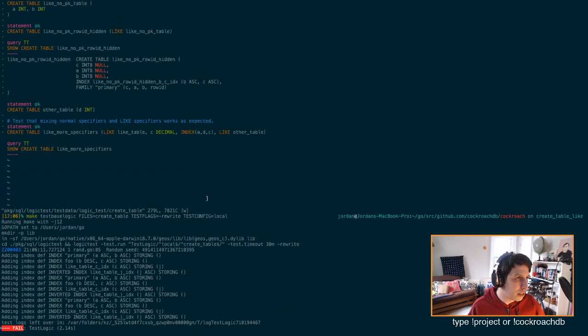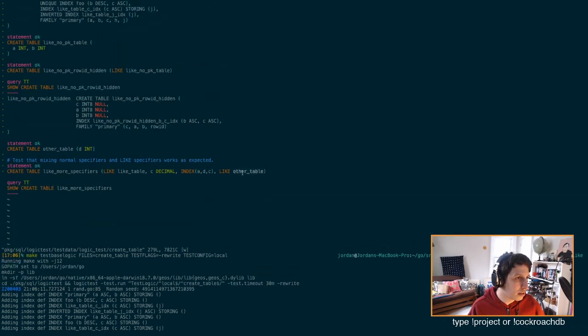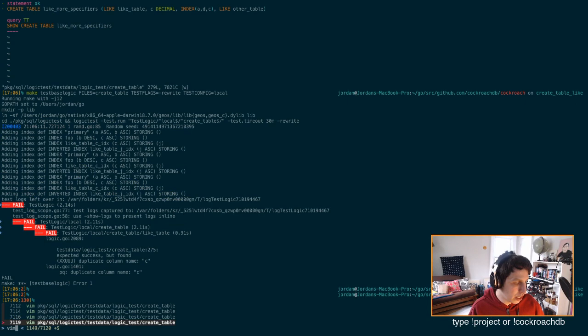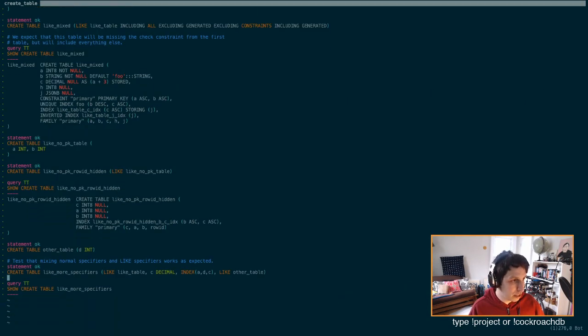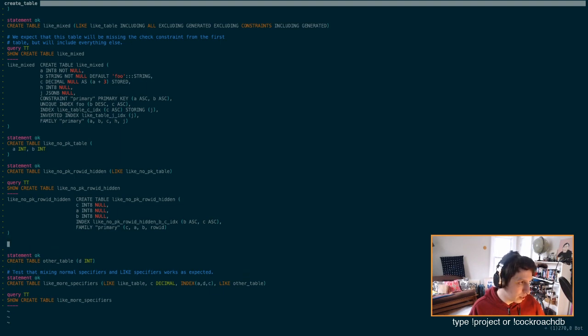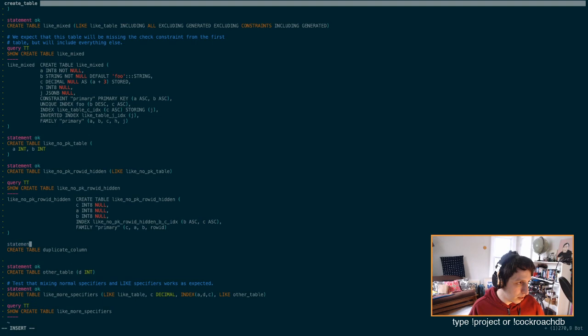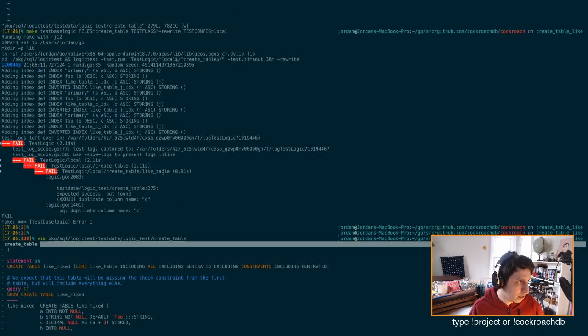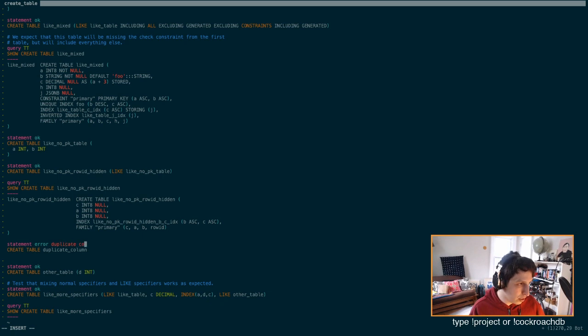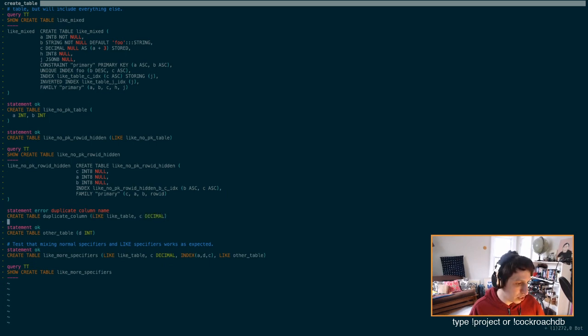Duplicate column name C. Oh, it's because our original like table had a C column. That actually, you know, that's a good thing to test too. I should test that. So we'll make another test case for it. Create table duplicate column. Statement error. What did it say? It said duplicate column name. Like table, C decimal. So we're expecting that this should error. That's a good thing to check.